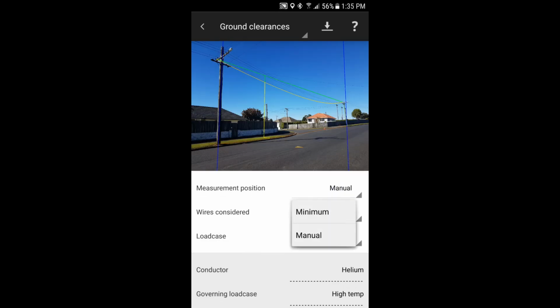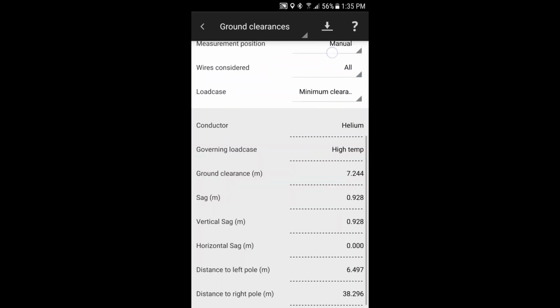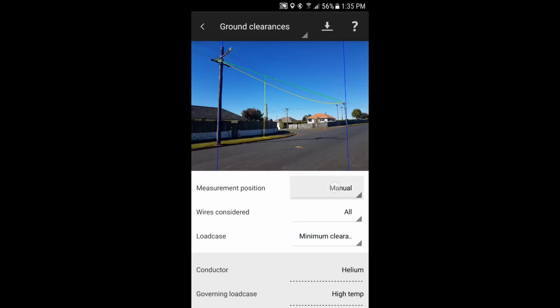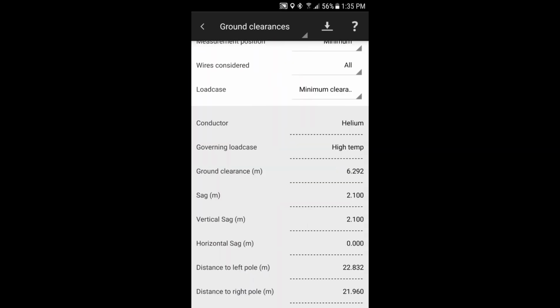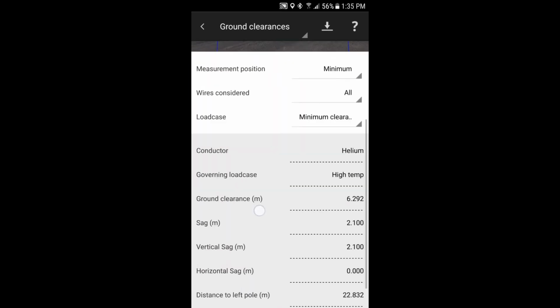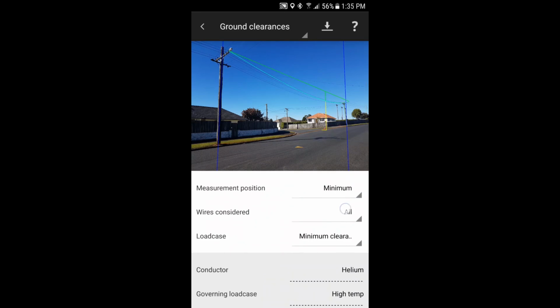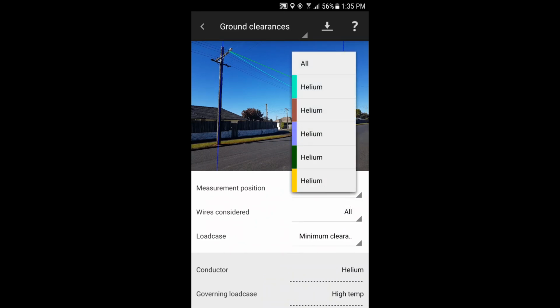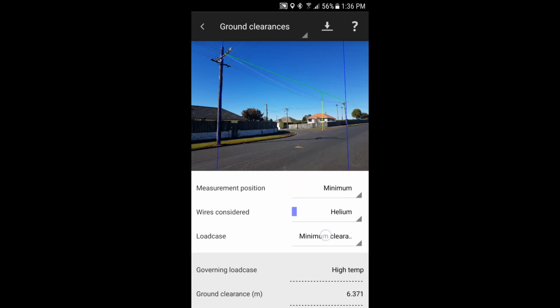So we can adjust this minimum in manual. So if we look here, we'll see that the ground clearance is 7.2 meters. If we go to minimum, and it looks in the center of the span, and it's 6.3 meters. The other thing that we can choose is which wire we'd like to measure to. So as default, it looks amongst all the wires and tries to find which of them are closest to the ground, but we could select a specific conductor and it will provide you with the measurement for that conductor.